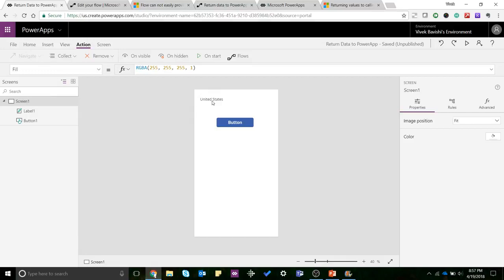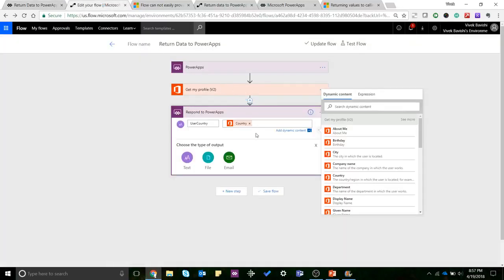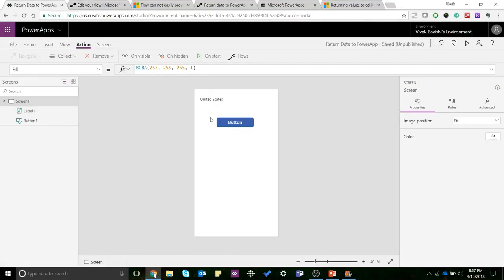Let's say you're creating a SharePoint item in a list and you want to return the ID of that item created in the list. You can create a SharePoint item and pass the ID in here, and then use that ID for anything that you want to do further in the app. So I think that's one of the good use cases that I could also possibly use in one of my apps. There would be multiple situations where you can use this.